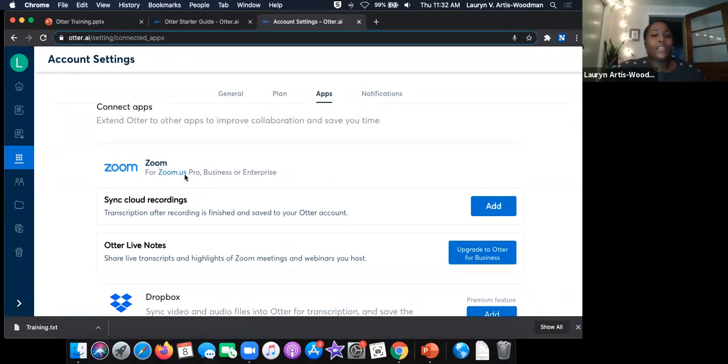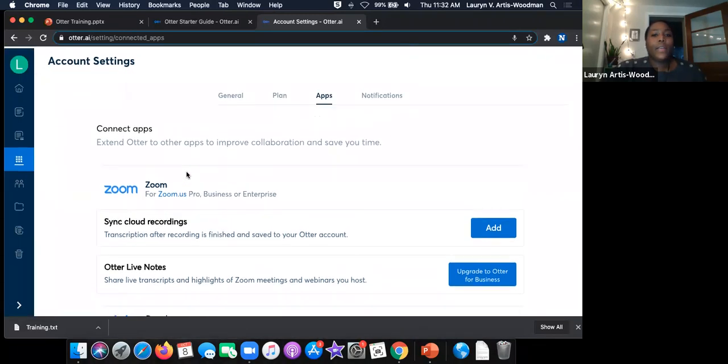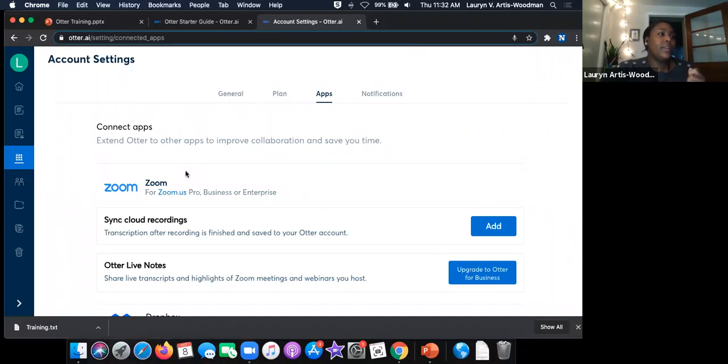As Sandy mentioned, Zoom, but you do need a pro Zoom account. So that's an important note. If you're not sure if that's what you have, and it's through Northampton, you can check with IT about that.